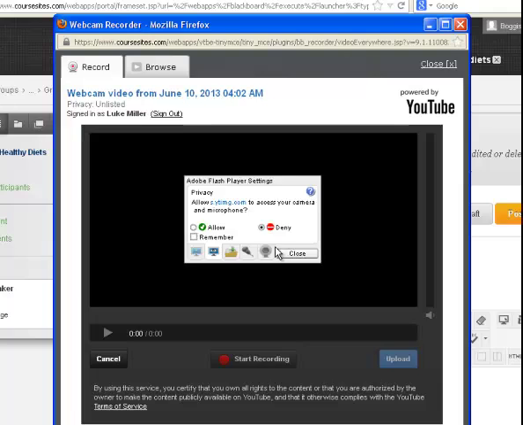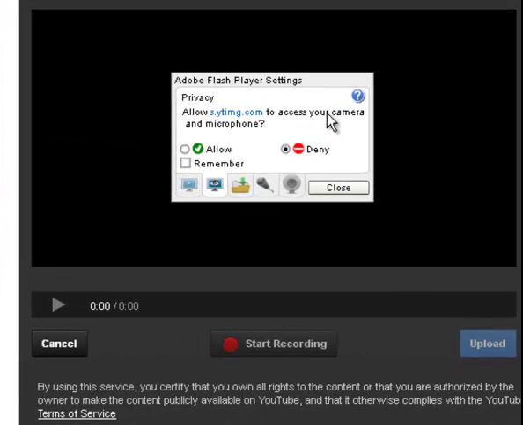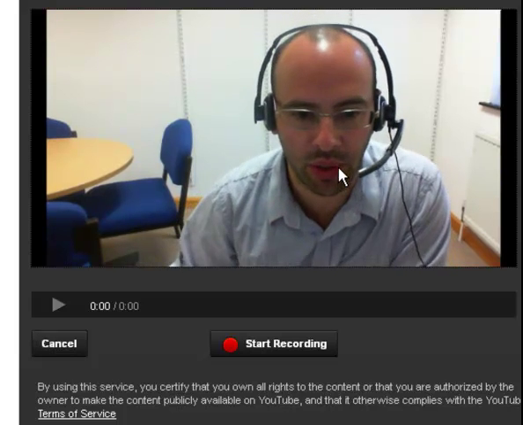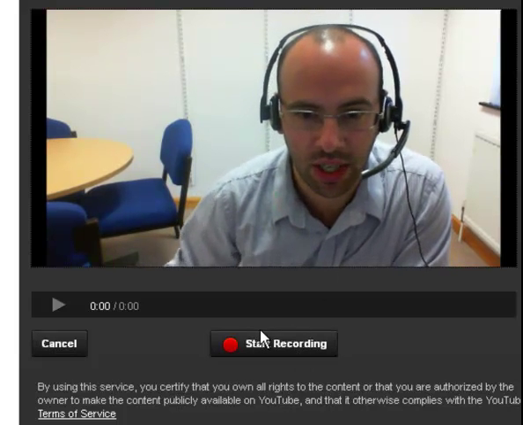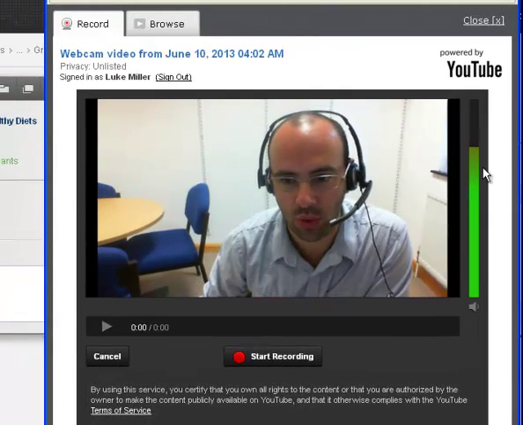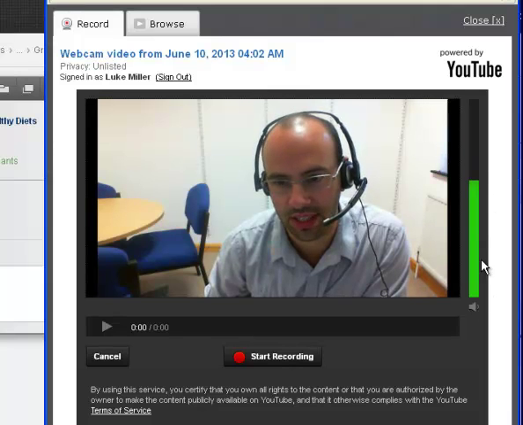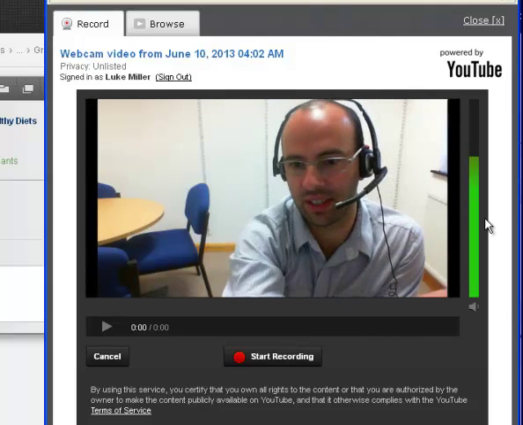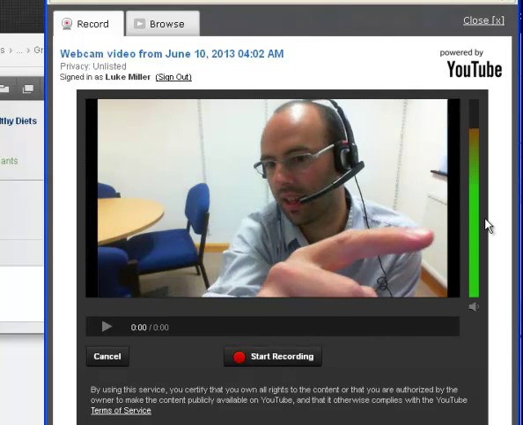When I click this button, it will ask whether or not you can allow your webcam to record. So you need to make sure to click on this little button here next to allow, and then you can click close. Before you start recording, by pressing the start recording button, check that you can actually see yourself like I can see here, and also check that there's audio being recorded on the right here. There's a nice green level going up and down.